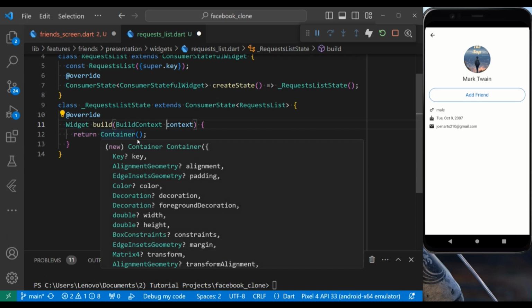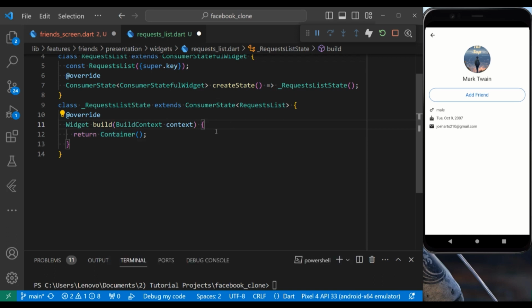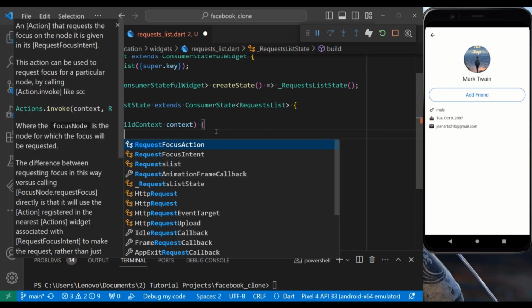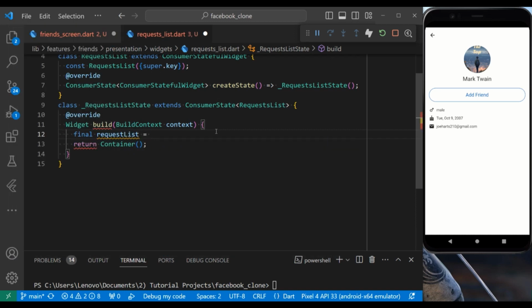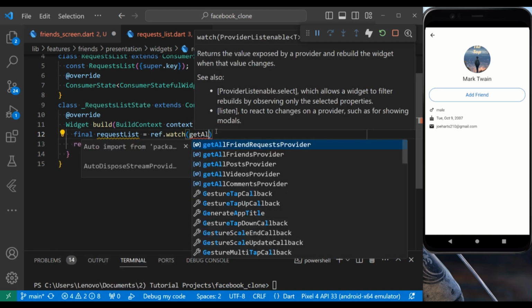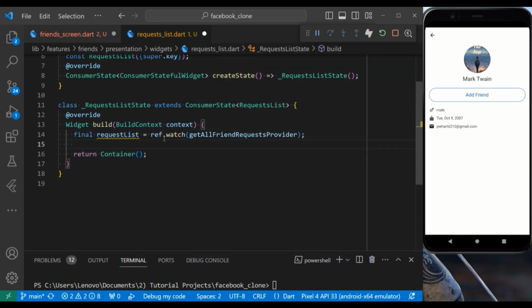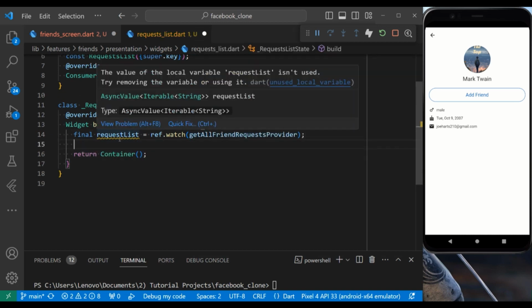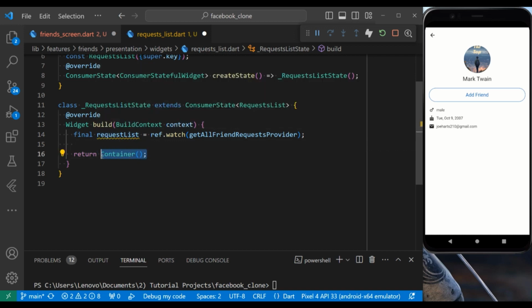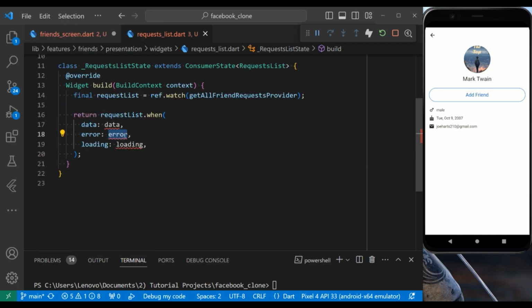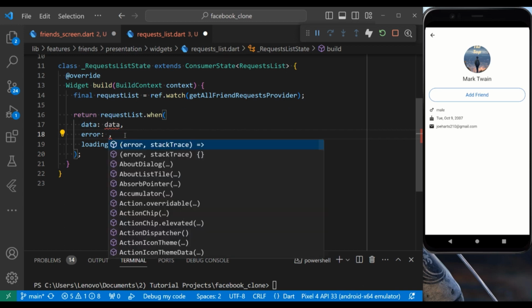It takes no parameters. So the first thing we're going to do inside the build method is to get all our requests. So let's say final request list is equal to ref, and we're going to watch get all friend request provider. And as you probably guessed, this is going to be an async value. So again, we're going to return this using the when parameter. And like always, I'm going to do the error and loading part fast.